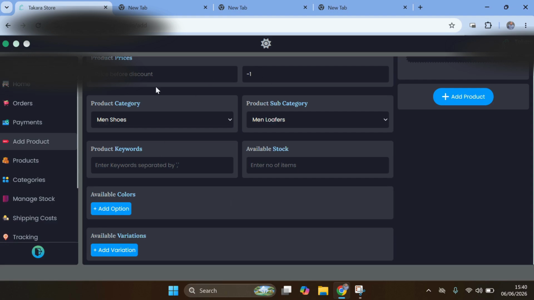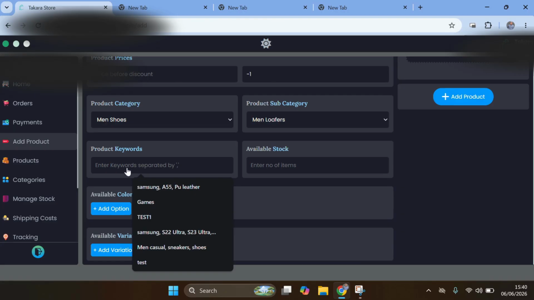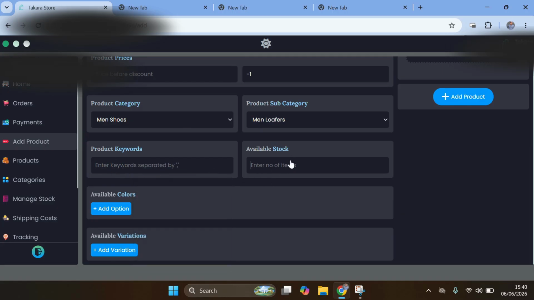Like for example, if this is a leather shoe, you can put leather. You can put men leather. You can put men shoe. For example, you can add up to 3 or 4 words, separating them with comma. These are keywords for search. Available stock, that's self-explanatory. You can put as many as you want, as many as you have.